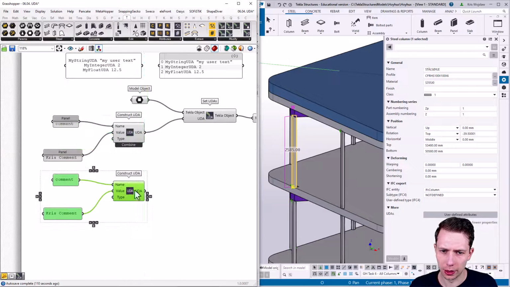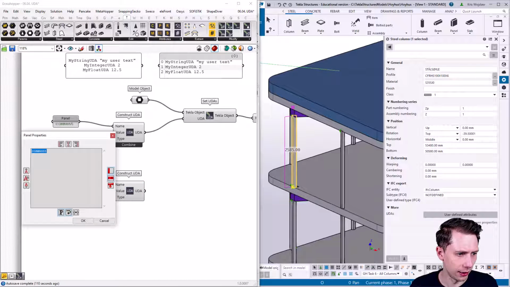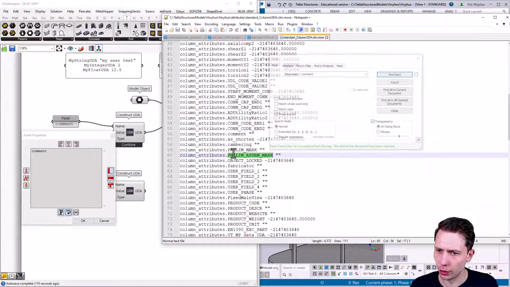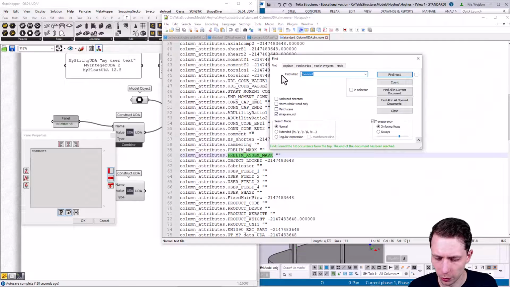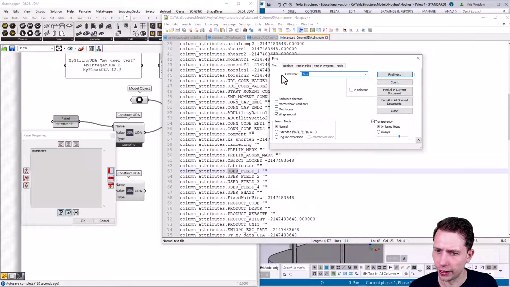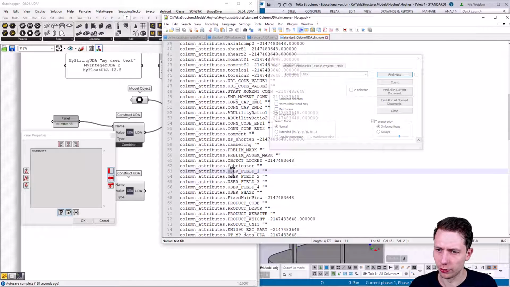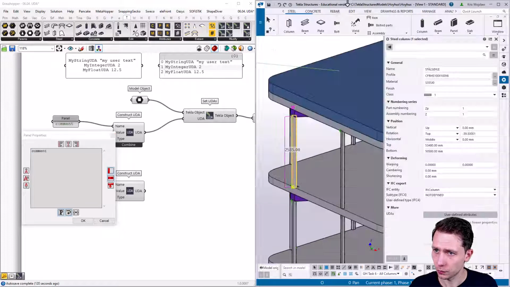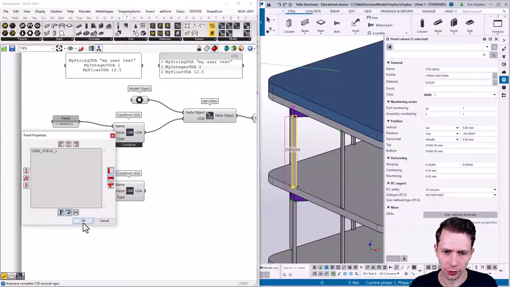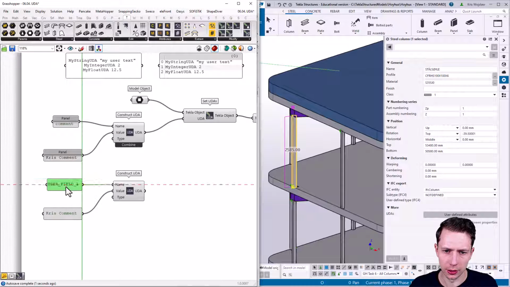Let's copy that one and let's create. We can come back and maybe go for some user-defined field. So we have here user field 1. We can just copy that one. So here, user field 1, so it's here.